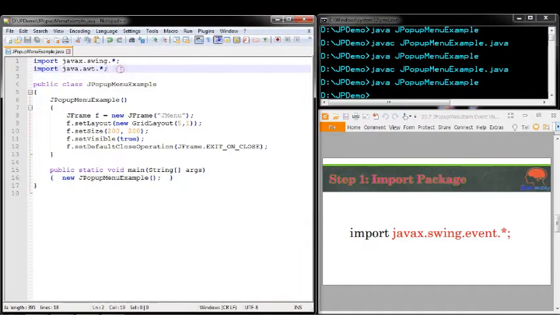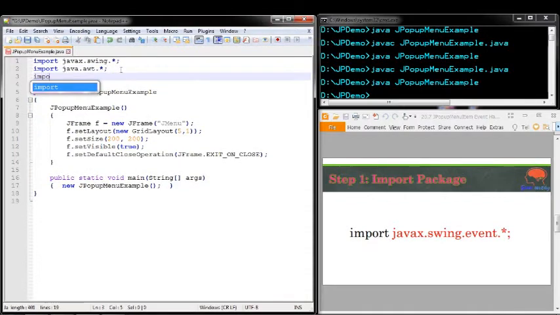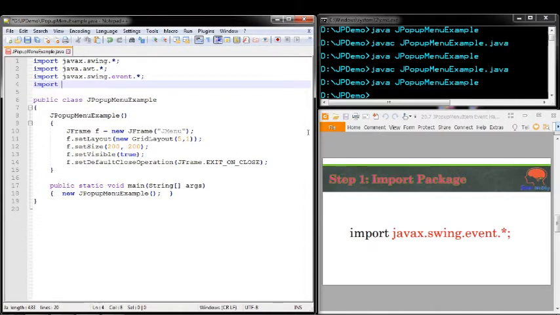First, you have to import the javax.swing.event package. And also, we are going to import the java.awt.event package, since we are going to use the MouseListener interface for displaying the pop-up menu.